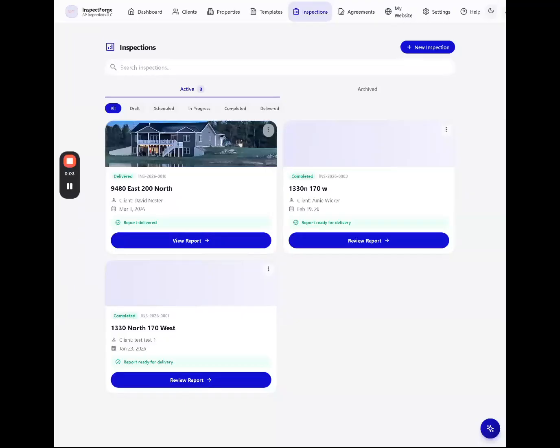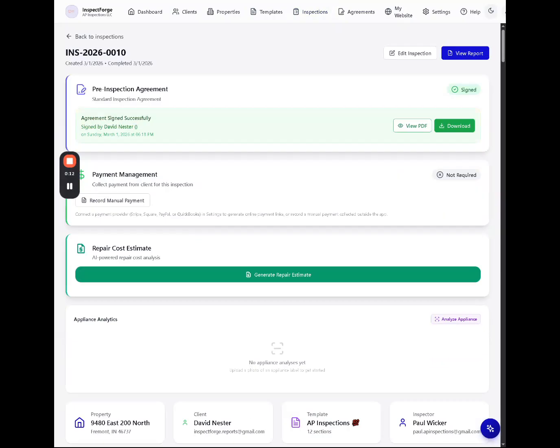Here we're going to have a quick look at the best feature of InspectForge, and that's reporting. Here we have the overview of the inspection details. You can see everything is organized by block. The pre-inspection agreement was successfully signed by yours truly, which you can download and archive, or you can view the PDF here in the browser.